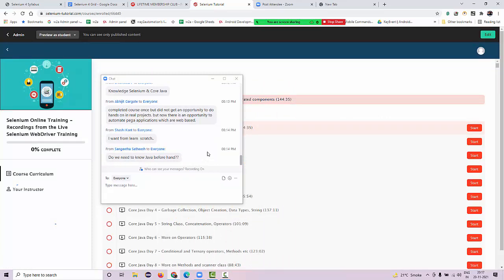Sangeeta is asking, do we need to know Java beforehand? See, Java is very important. Without Java, you cannot work on Selenium. But you need not worry about it, because in the training we are going to start from the Java part itself. Not in these first two sessions. In these first two sessions we are not going to cover any programming part. We're not going to deal with any programming or very high-level concepts. These first two sessions are only introductory sessions to make yourself familiar with what exactly Selenium is, how you will be working on Selenium, and what integrations are required. These are the things we are going to cover in these two sessions.